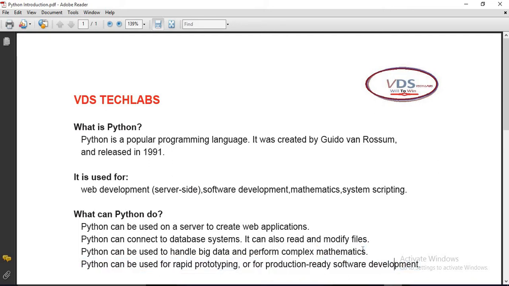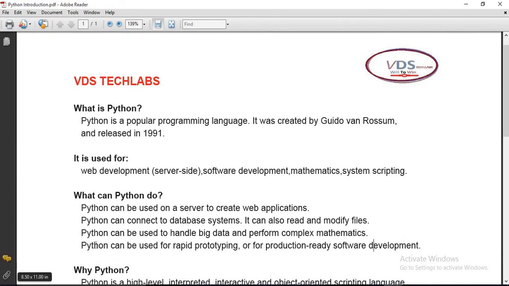Okay, so as I have said, Python has tons of libraries. One of the libraries that handles mathematical calculation is NumPy, and Pandas. These are the libraries used to perform complex calculations that we use in data science. Okay, handling data, these libraries can be used to handle the data. And finally, Python can be used for rapid prototyping or production ready software development.